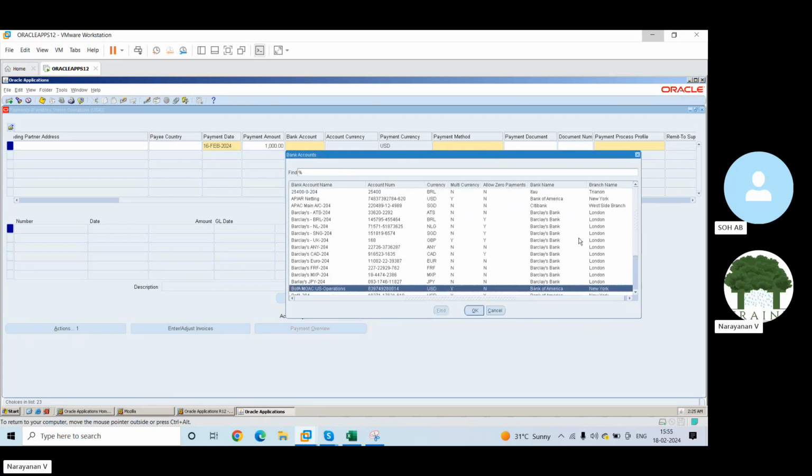See here, whatever the banks we created, that is available for you. But you can't select all the banks, whatever you want. So you have to select the predefined bank. Based on the supplier, you already defined the payment bank. So for this supplier, the payment should go from Barclays or HDFC or HSBC.